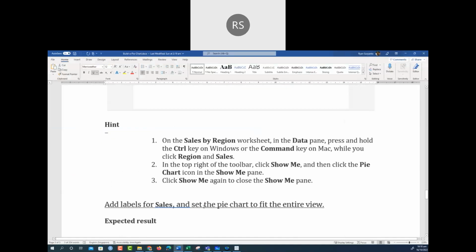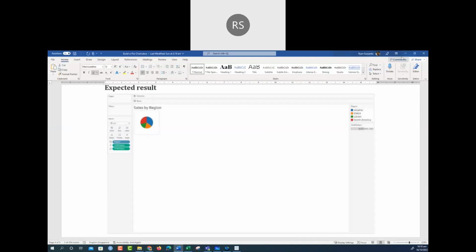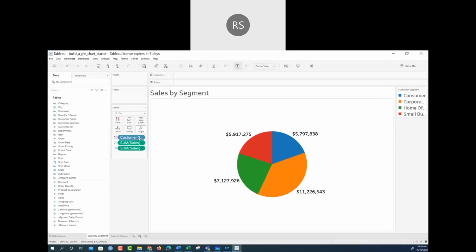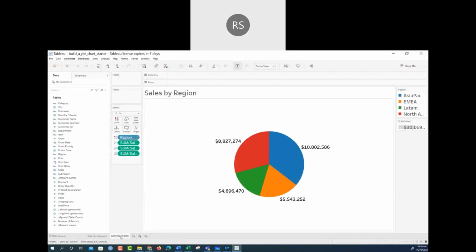You can do it two ways. The first is by creating the pie chart directly using this marks. Yeah, create a pie like this. Or select from this, and then after that you click show me. After that, select the pie chart. Okay.